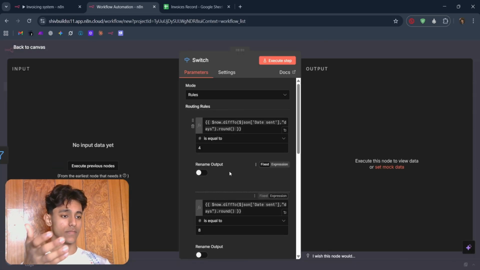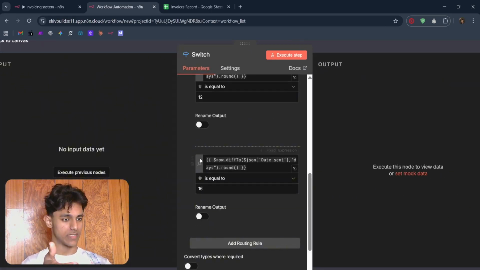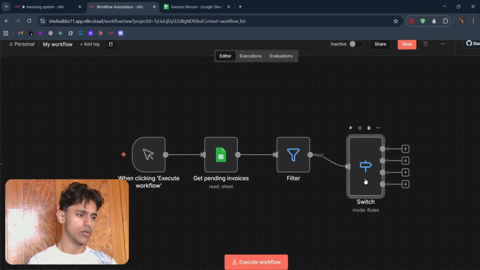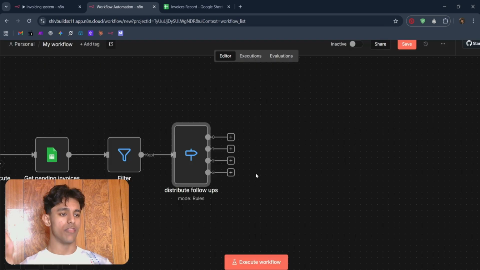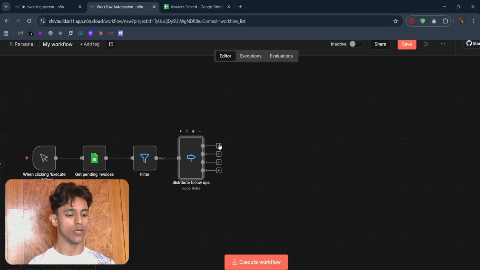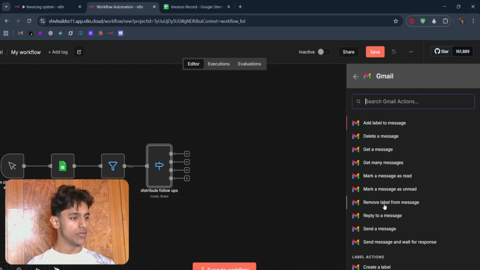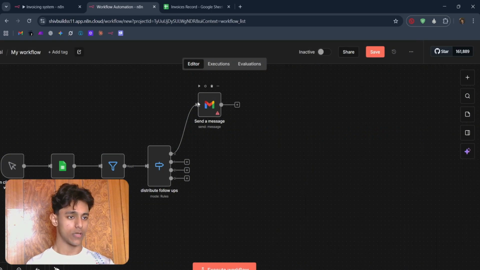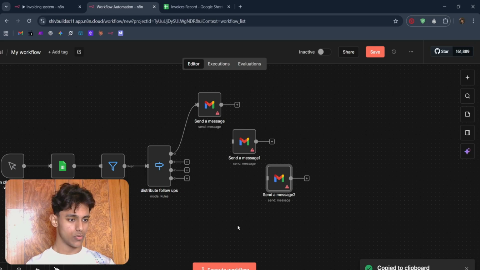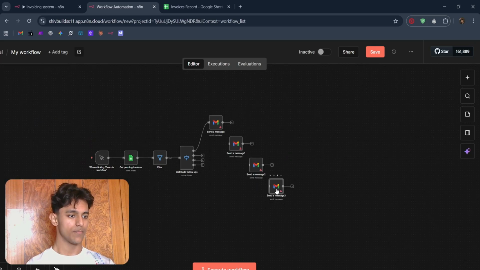So now that we have set up all these 4 paths for 4 days, 8 days, 12 and 16 days, we can rename this node as distribute follow-ups. Then we'll put in the Gmail nodes to send the Gmail follow-ups. So click on send a message, and there we go. Here's our node. I'll select this one, copy it, and paste it 3 more times so that we have it for all 4 paths.